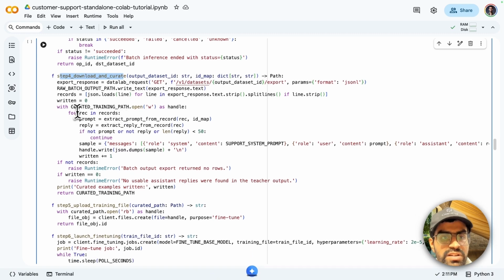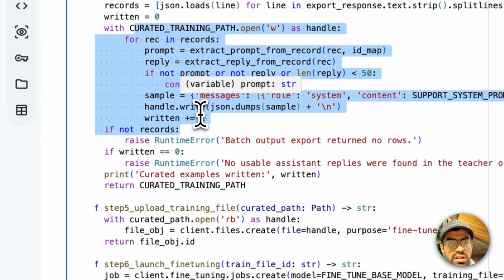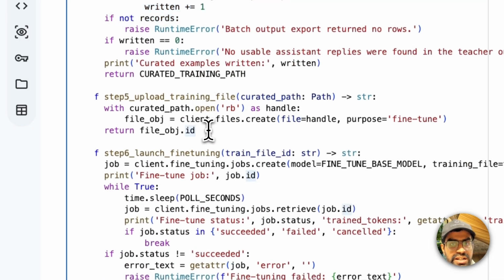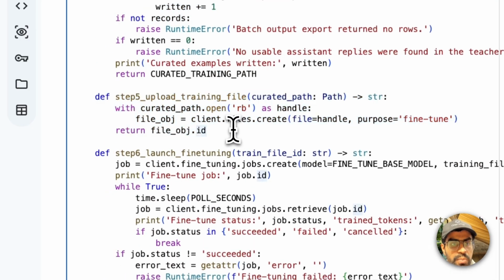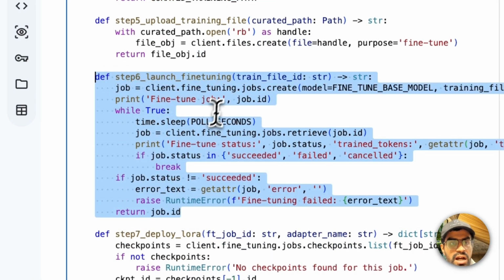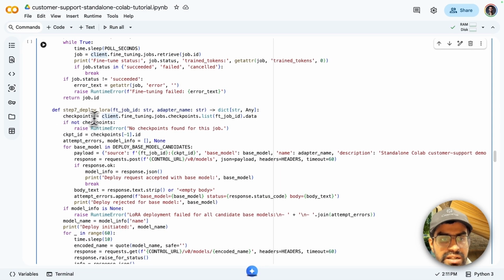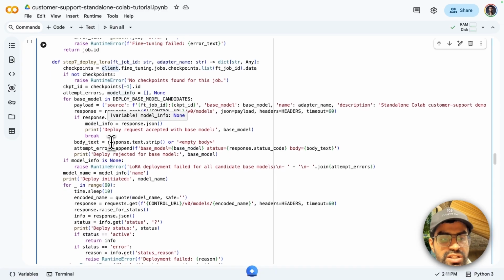We'll curate that, and we'll basically go ahead and create a very well-structured curated dataset that we are now going to use. So once you have created that JSON lines data, we go ahead and upload that data to do the fine-tuning. And finally, we go ahead and launch the fine-tuning with the help of this client.finetuning.jobs.create. And we finally go ahead and deploy the LoRA. So we'll go back to this particular function in just a while.